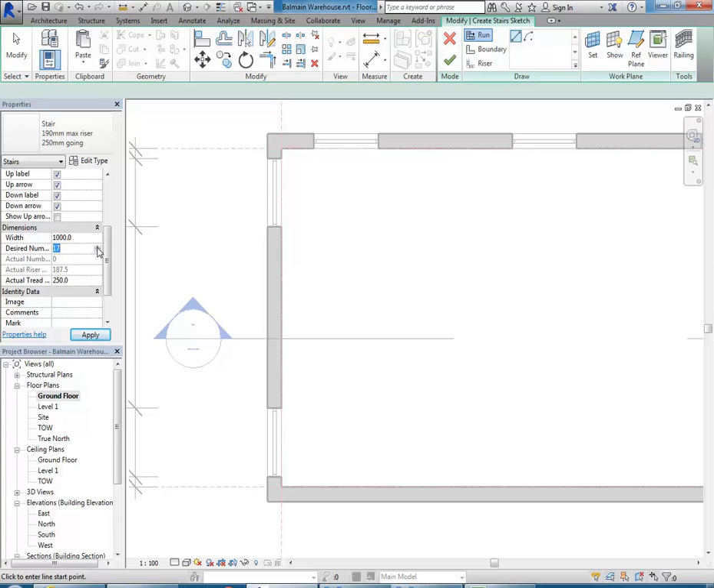So I'm just going to click on the arrows next to the desired number of rises and increase that to 18. And you'll see then that the riser dimension, which is greyed out, should change. You might have to click apply, but it will change to 166.7. And that is how you work out your riser height. You don't start with the riser height and then multiply it to get your floors. You do it the other way. You start with the floors and divide the number of risers into that to get your riser height.